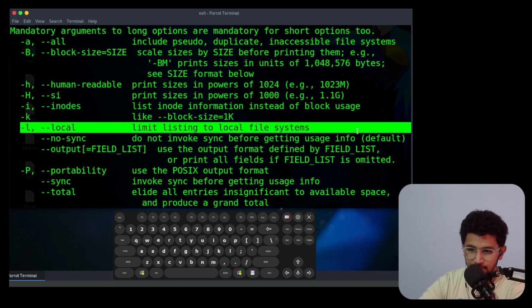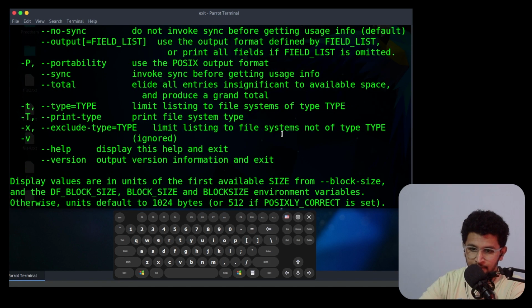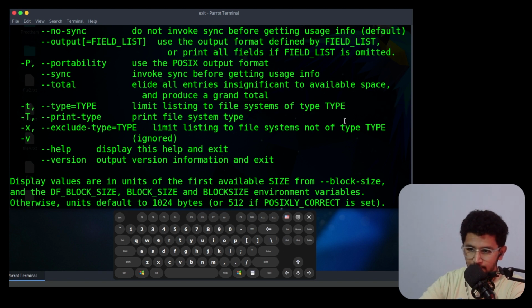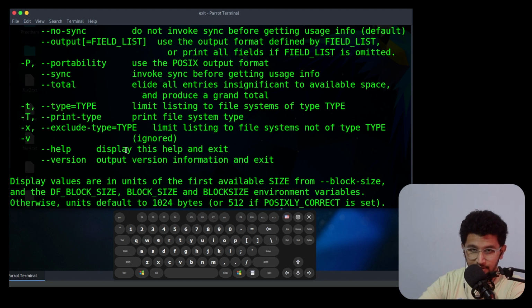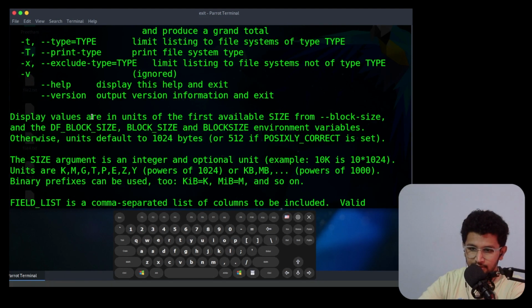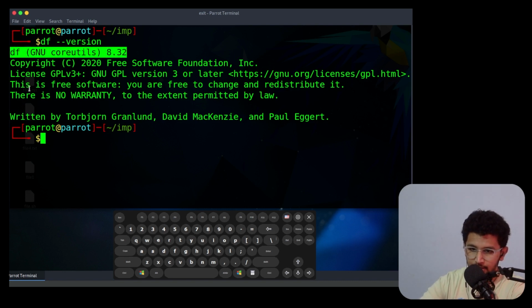The local option limits listing to local file systems, and portable -p I showed you, which is the POSIX output format. The t option is for the type, limiting the listing to file systems of a given type. If you need to print the file system type, you can use -t, which I showed you. The x option is used to exclude file system types. The v option is used to check the version. You can also check the version using df --version. It will show the version number and the people who wrote the code for this df command.